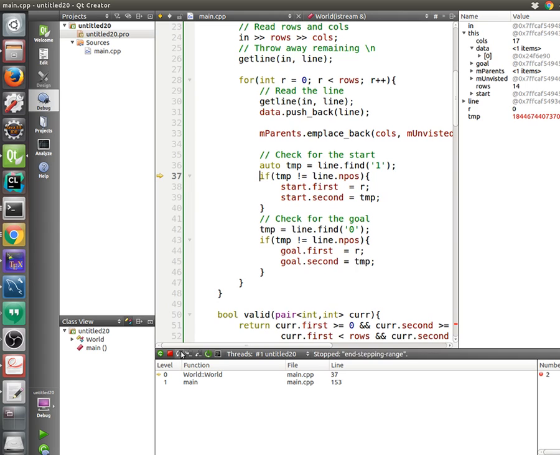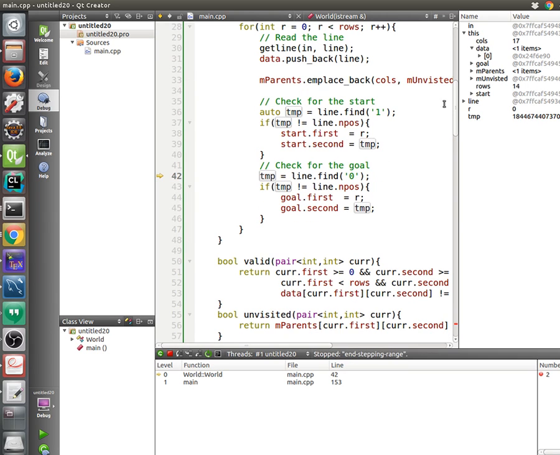Then if we step through all the lines, we can see that temp is some horrific number. Because it's an unsigned long, when you assign -1 to it, it means it's the biggest number that you can store in that data type. So that's why it looks like such a big horrible number.